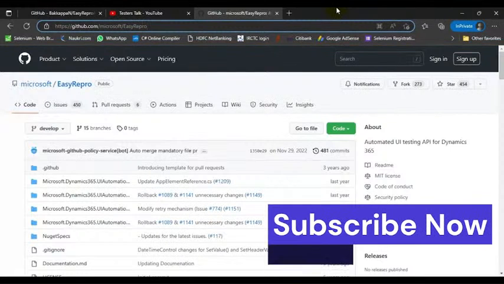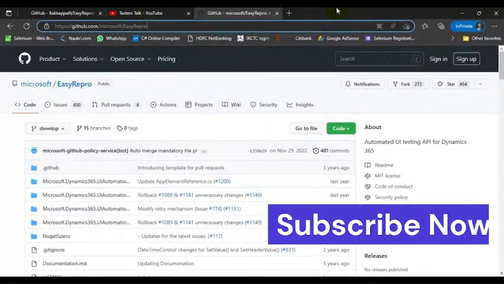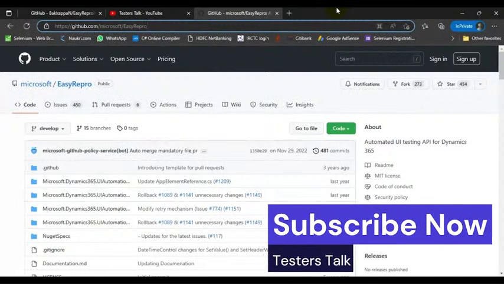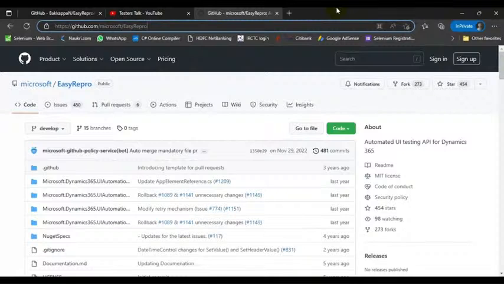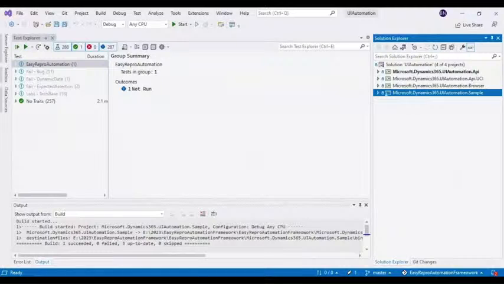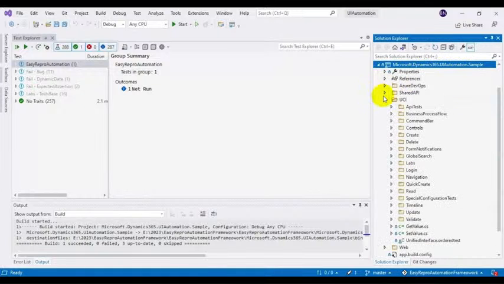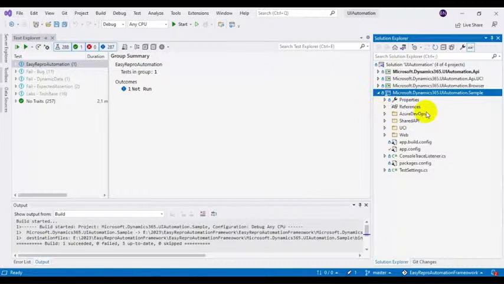So that's it, all about the EasyRepro automation framework, about how to get the whole project on your local machine. So let us go to our Visual Studio now. Under the sample project, that is Microsoft.Dynamics365.UI.Automation.Sample, open this particular project. As this is the very first session on the EasyRepro automation framework, just explore this particular project. That's a sample project.